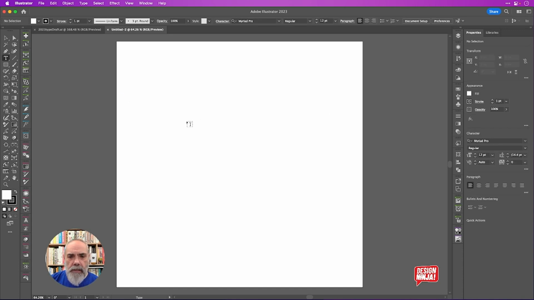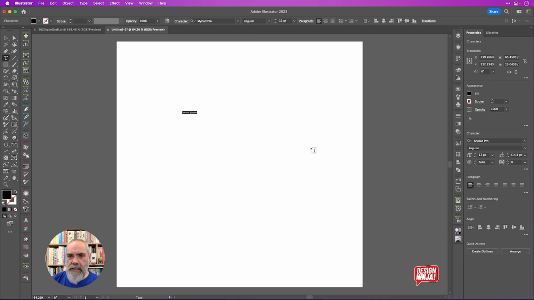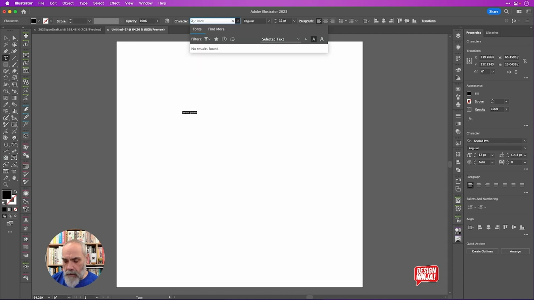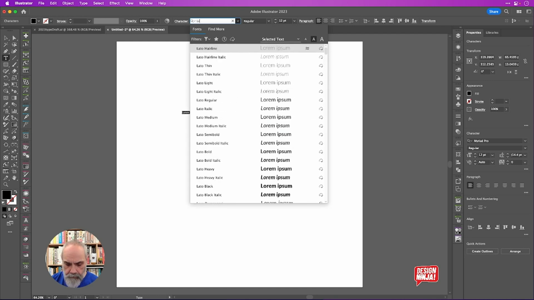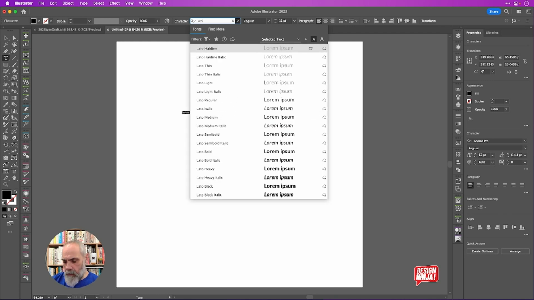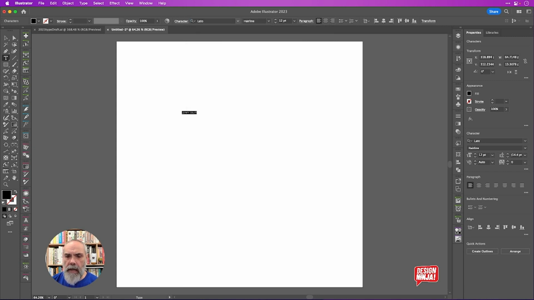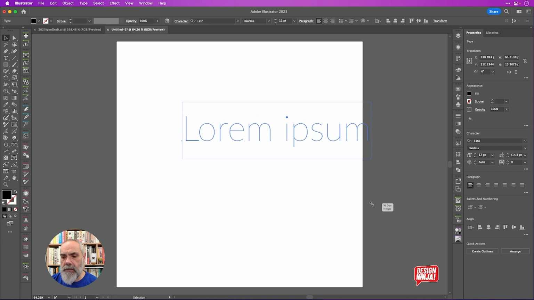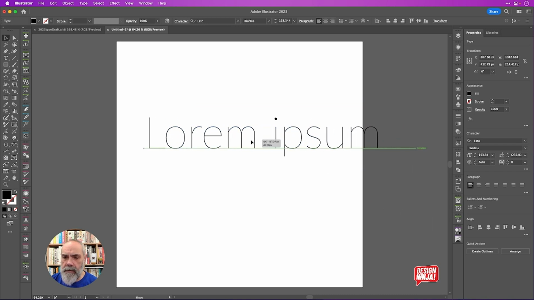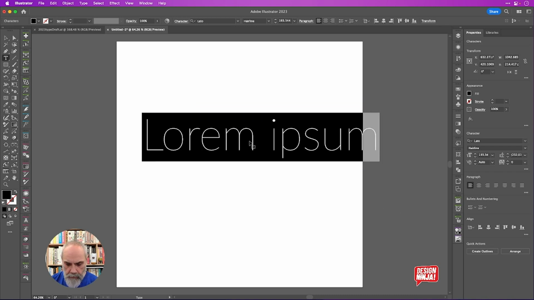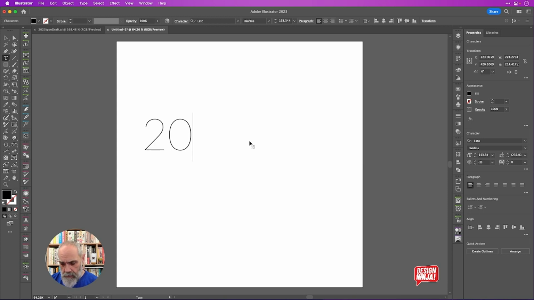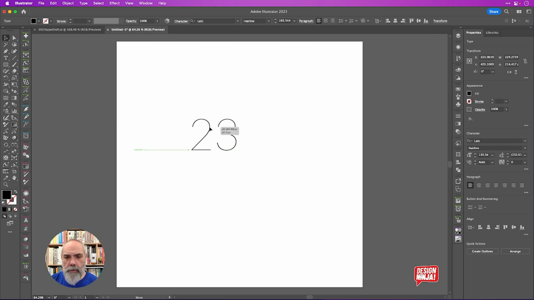Now I've chosen to do something based loosely, well, actually maybe not so loosely, on Lato. So I'm going to choose Lato Hairline just for the moment. However, it isn't going to actually be Lato. I'm just going to make this a bit larger. Okay, and then I'm going to type 23 in there. That's all I actually need for this particular one, just the 23. Everything else will come later on.